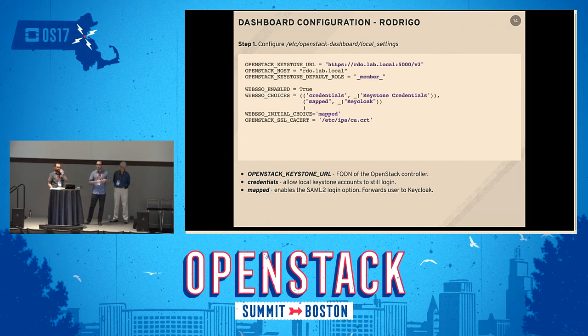For the login options, you have the option WEBSSO enabled that we need to set to true, so Horizon knows that there are more options to log in the user besides the regular OpenStack credentials. For these WebSSO choices, we set exactly credentials as the type of login, which is done by OpenStack directly, and mapped, which is the protocol, in OpenStack terms. Mapped here represents SAML, and John is going to say more details about this in the presentation as well. And that's it. Basically, know how to talk to Keystone and set the login options that we're going to use.